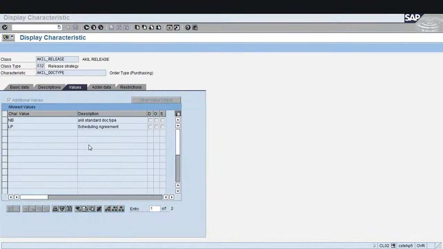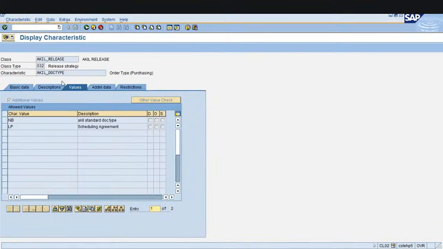Again here we will see. When it comes to any characteristic in values, we have an option called additional values. What is the use of additional values? In characteristics, we are giving certain data, right? NB, LB, whatever data we are giving.